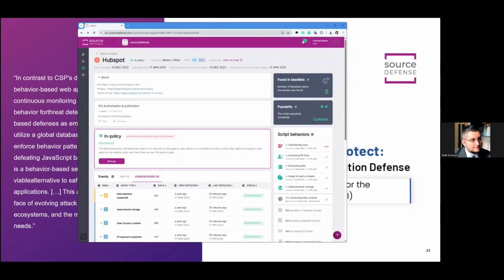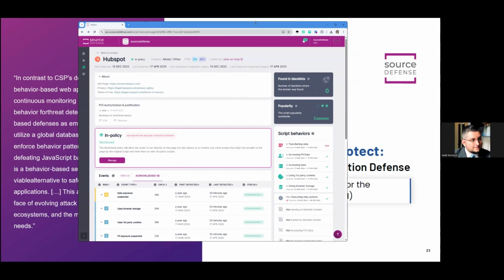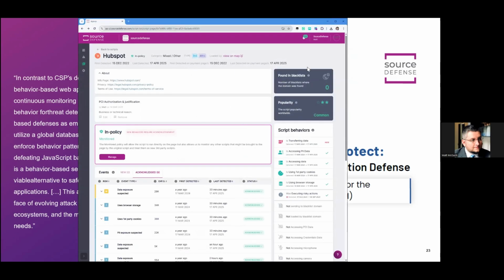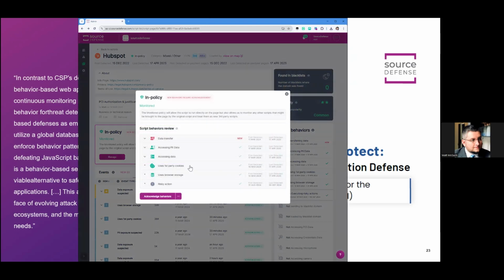So this is an example of our platform. This is a particular marketing script that's running on one of the sites we're protecting. And it's the ability to see things like this over here on the right. So what is a script actually doing in an interesting, qualitative, human readable sense, as opposed to just a file hashing approach, and a way also to track those changes.